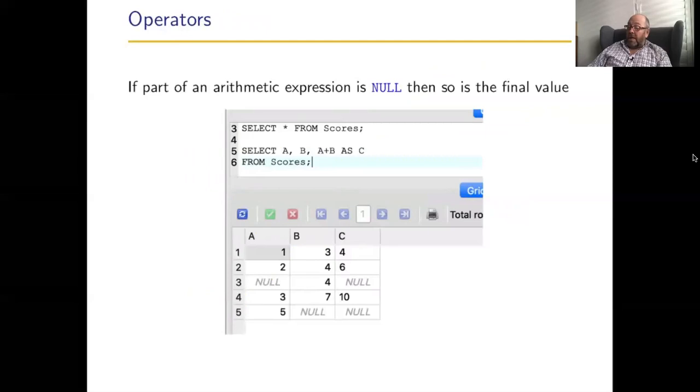Okay, operators. All of the normal arithmetic operators, plus, minus, and so on, well, if any part of that expression is null, then the final value is also null. That makes sense. Here I've said select A and B and then A plus B, so I'm adding the first 2 columns together. If A is 1 and B is 3, then certainly I know how to calculate C. 1 plus 3 equals 4.